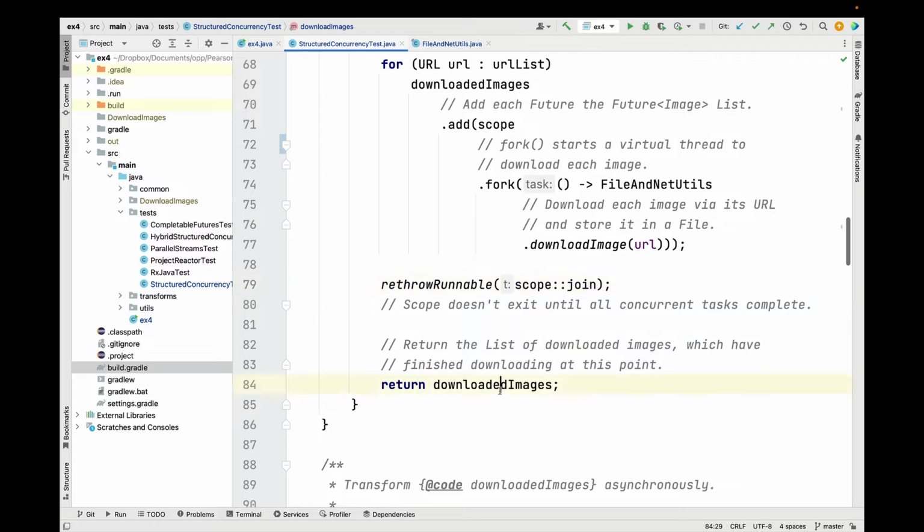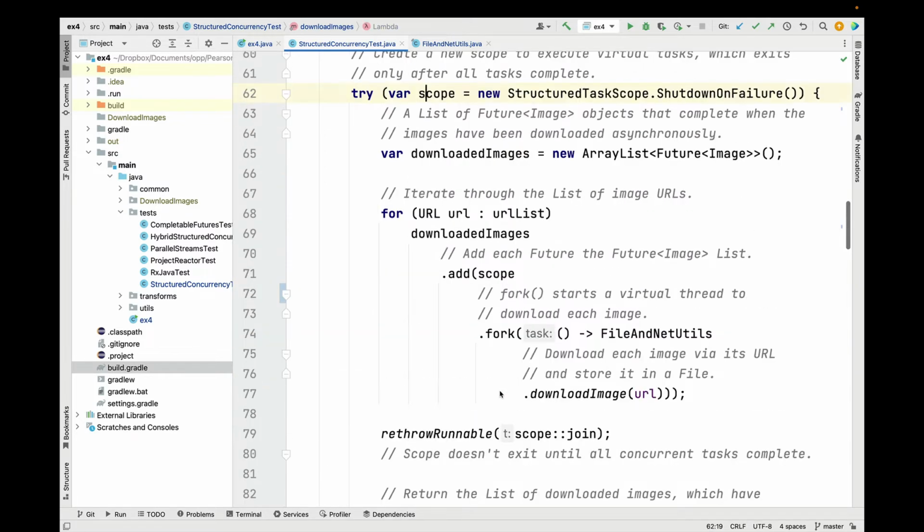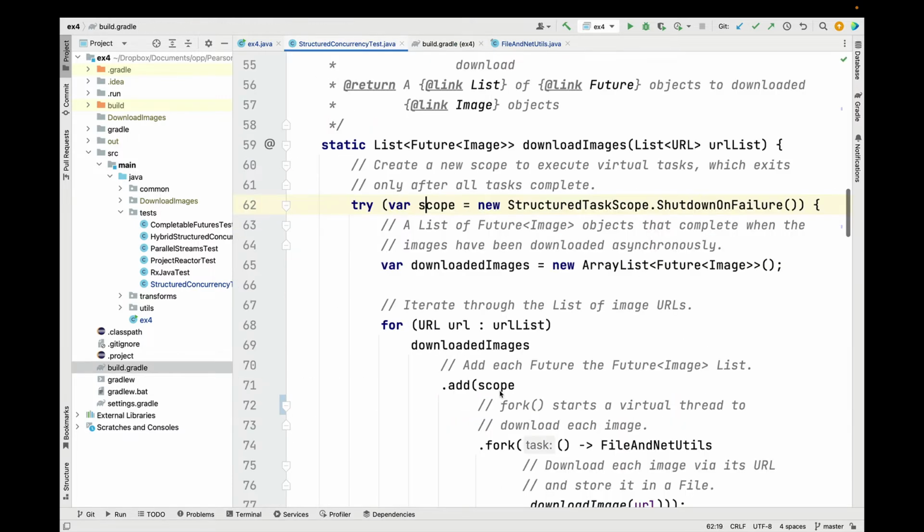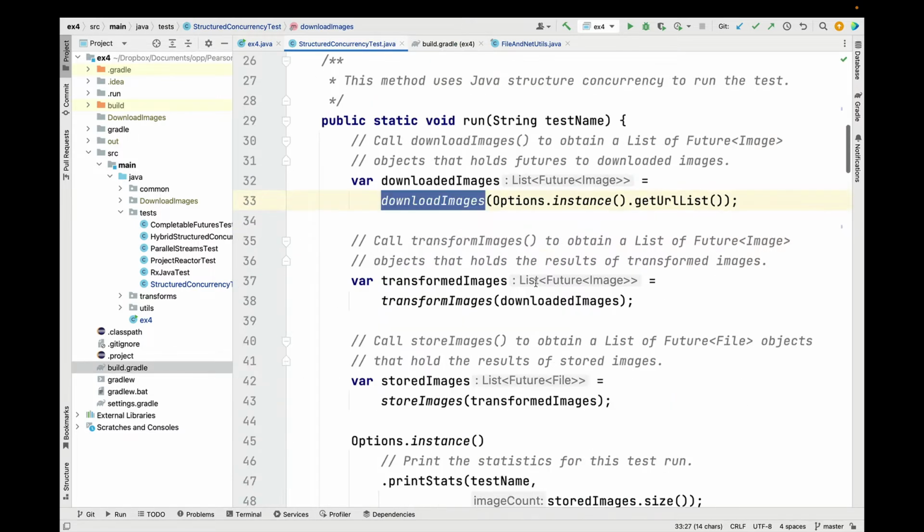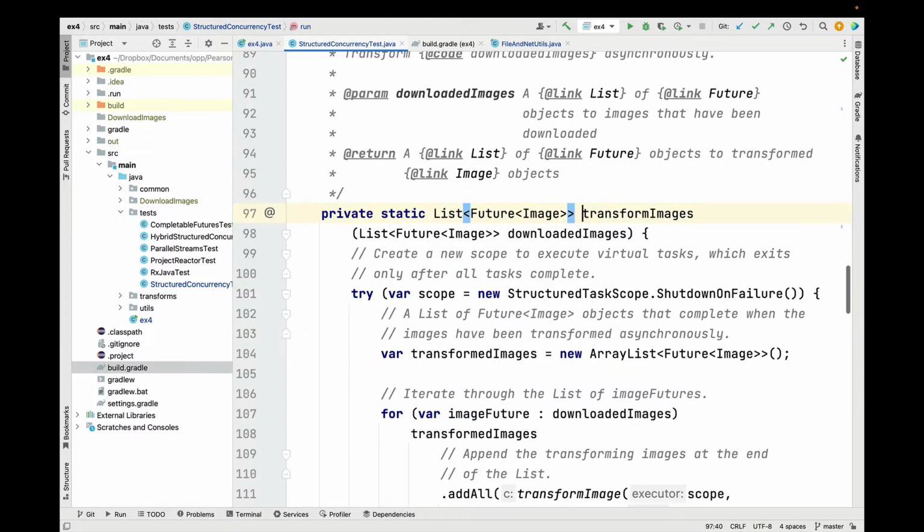And then we go ahead and return downloaded images. So downloaded images, as you can see here, is basically going to be this list of futures to images. We're now going to take that list of futures to images and call transform images, passing in the downloaded images list of futures to images. Now, by this point, all those images will have been downloaded because we wouldn't have gotten past the try with resources block had that not completed successfully. So we're going to transform the images.